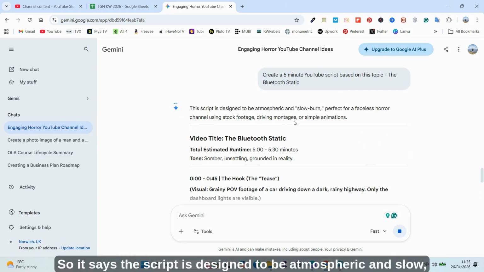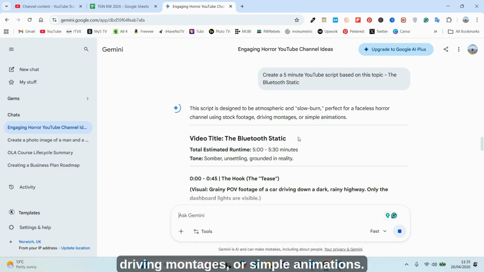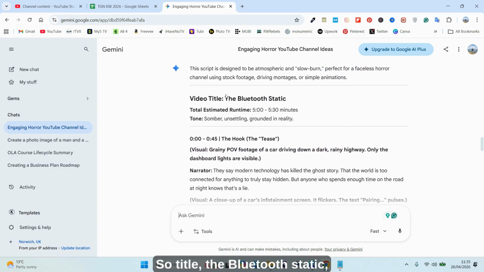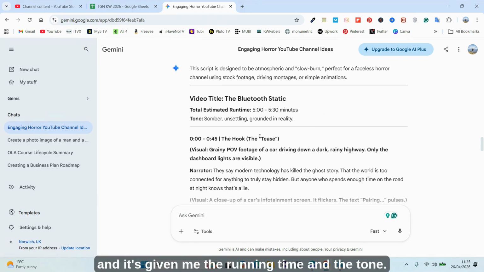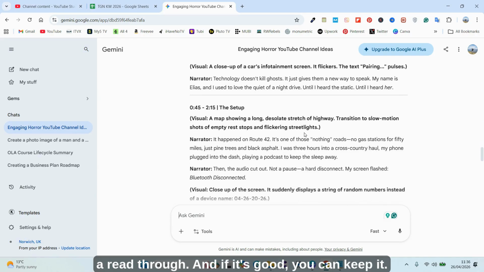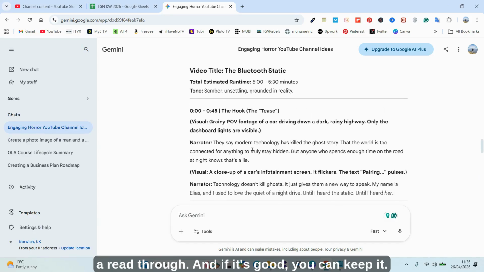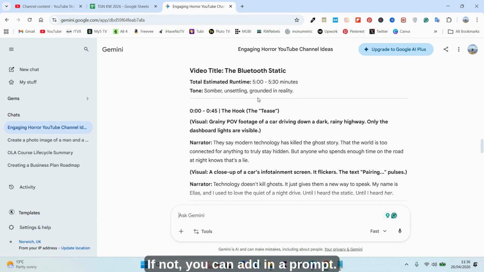It says the script is designed to be atmospheric and slow burn, perfect for a faceless horror channel using stock footage, driving montages, or simple animations. So title, the Bluetooth static, and it's given me the running time and the tone. Obviously, if you want a different tone, you can add different things in to suggest that to Gemini, and have a read through. And if it's good, you can keep it. If not, you can add in a prompt.